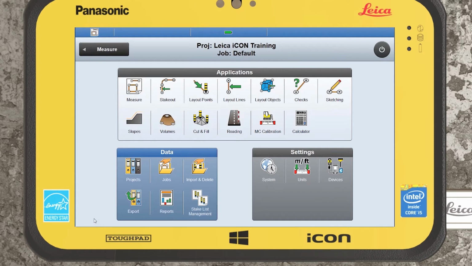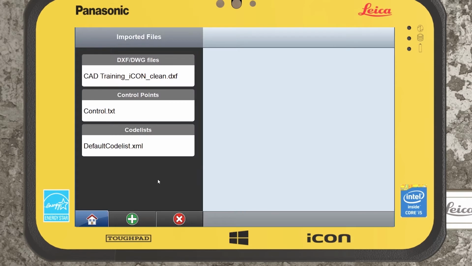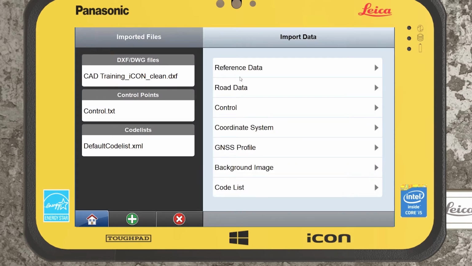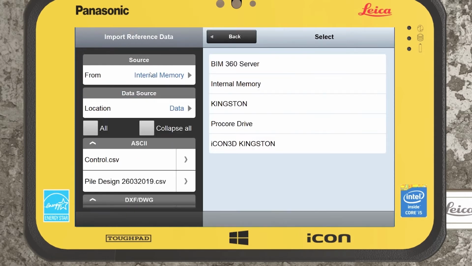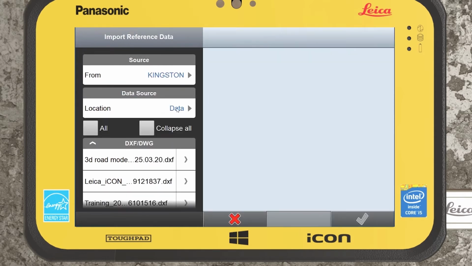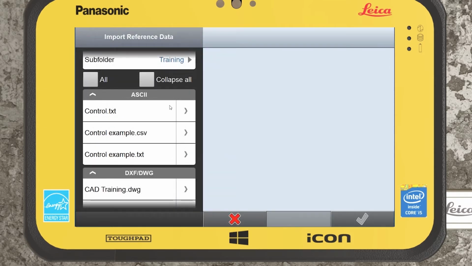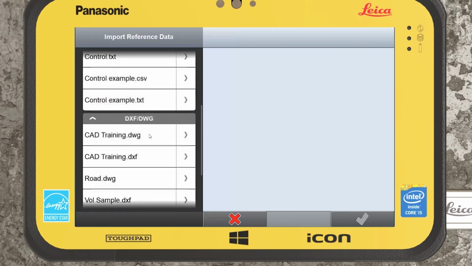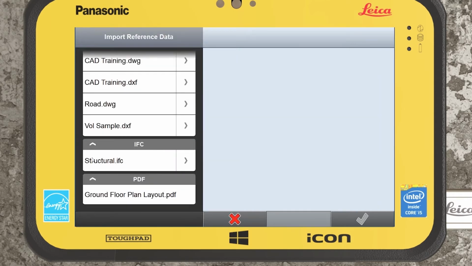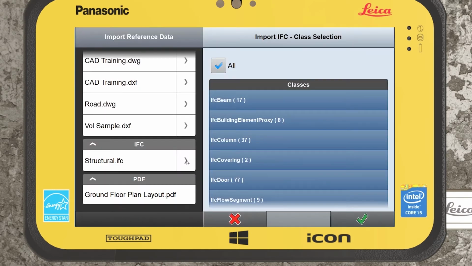IFC, standing for Industry Foundation Class, is the interchange format for a 3D object. Okay, so we will go back to import and delete. We'll go to green plus to add information again. We will specify it as reference data again because it is a type of information that we want to refer to. Select reference data. Again, from Kingston, data, training. And instead of going down into ASCII or DXF heading now, we will go further down, and we can see there we have structural.ifc. We can again select our import configurations options.